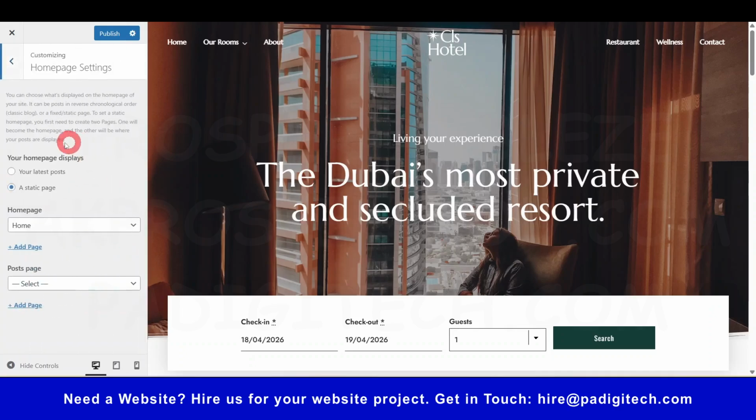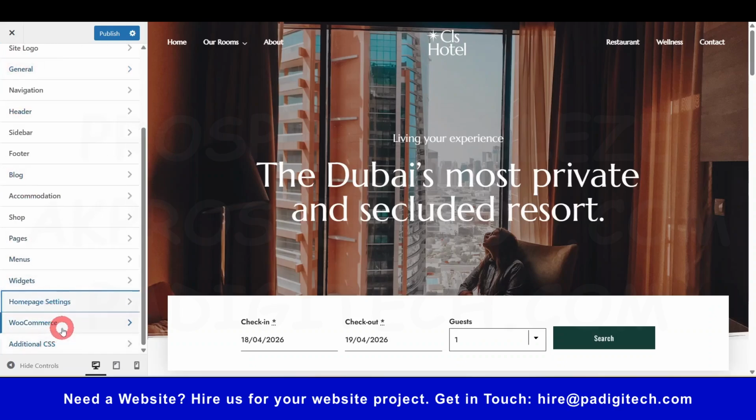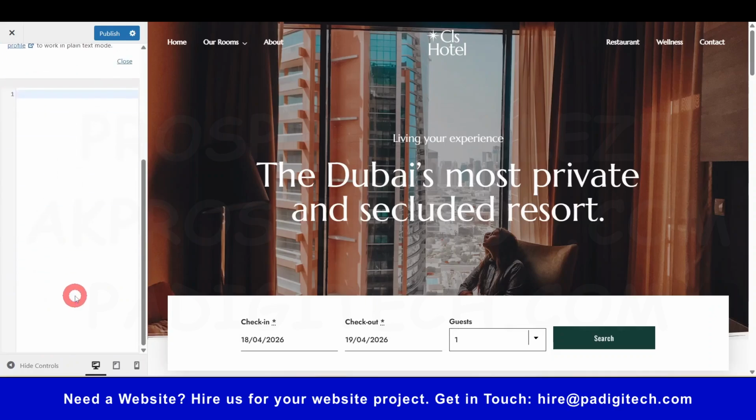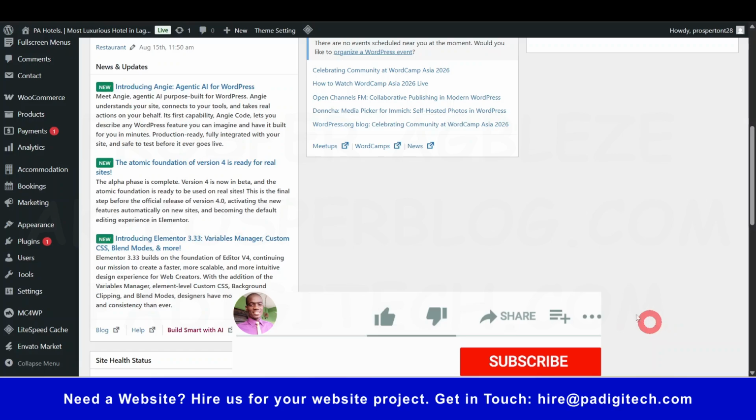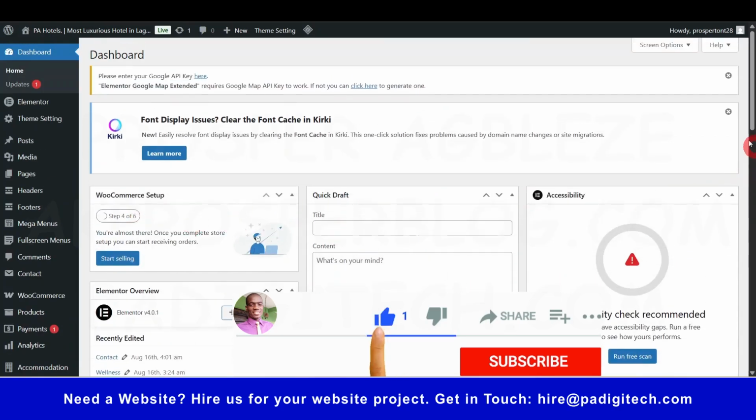Then this home page setting, we've been here before. So once you create your blog page, come here and select your blog, so that will be the default page for blog. Then we don't really need to do anything with WooCommerce because we are not using WooCommerce right here. Then if you're familiar with using CSS, you want to add some custom CSS style sheet, this is where you are going to paste it. Okay, so just go ahead and publish. All right, so once you are done, just click on this X to close it and return back to your dashboard.